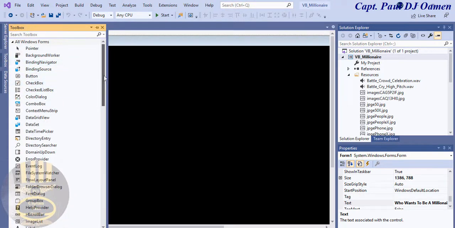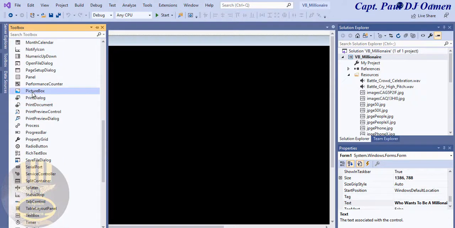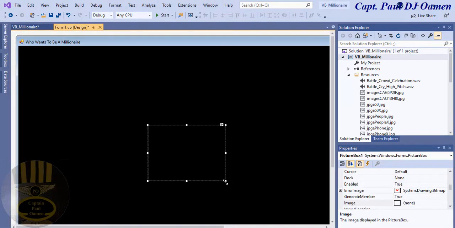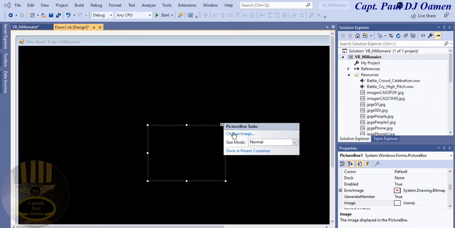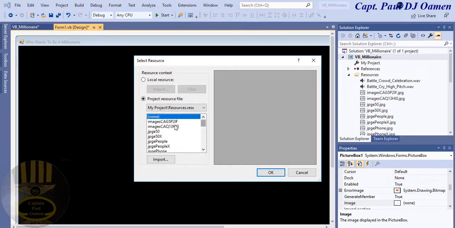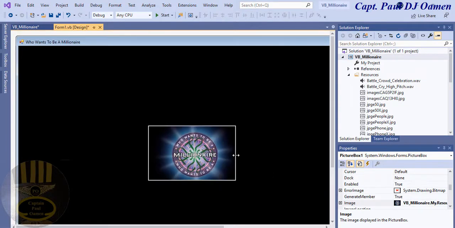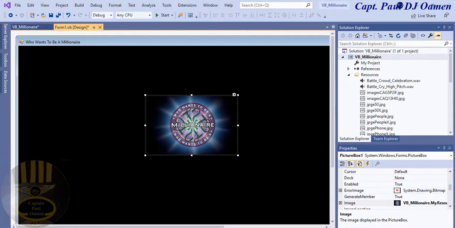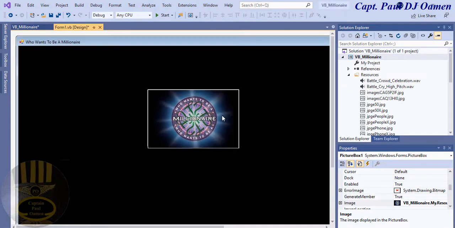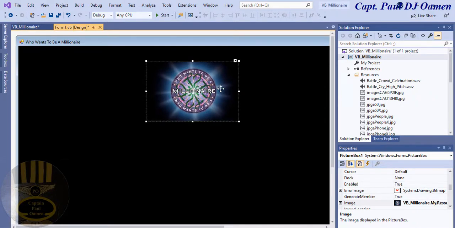So now that I have the toolbox, I need a picture box. Grab my first picture box here, and I already have every single image that I want, so I can just go in here. You see right here, the small rectangle there, click on it and select choose images, and the image that, oh, there we go, that is it, Millionaire image. Drop it there. Now I've got that, so I need one more. The next one is going to be for where the questions are going to be. So let me come in here. I can just hold on to the control, click, drag.